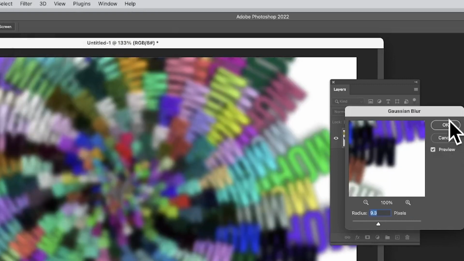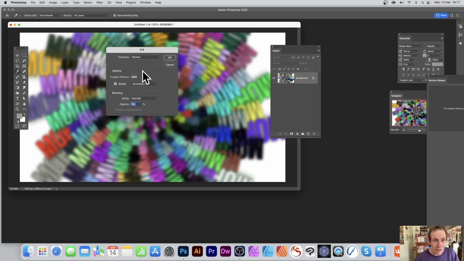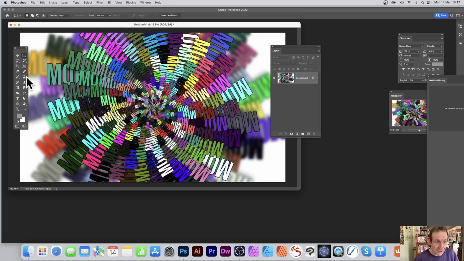You see that blurred? What you can do, edit and fill, just go over here, pattern again, makes sense there, script is on, symmetry fill, use the same pattern, click OK, and maybe change the setting there, click it again, and you can see you can build up sort of layers with the blurriness effect behind, as well as obviously the sharp impact there.